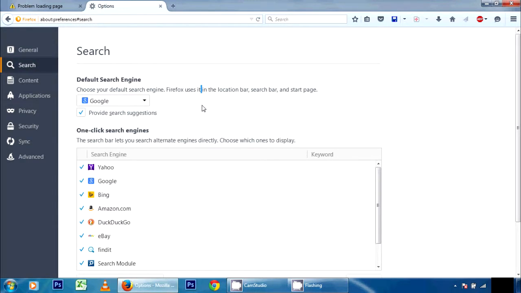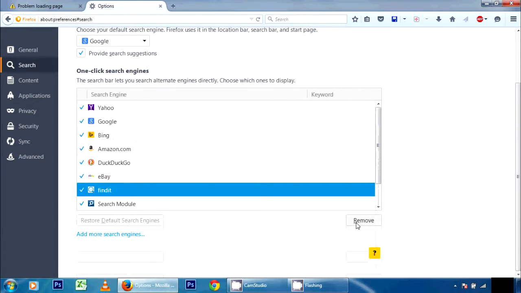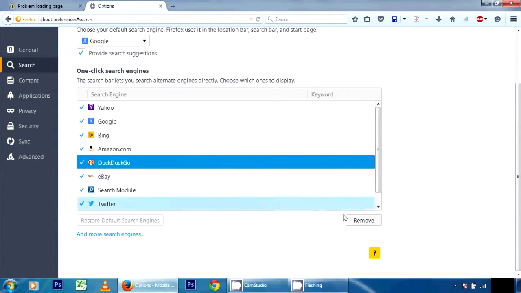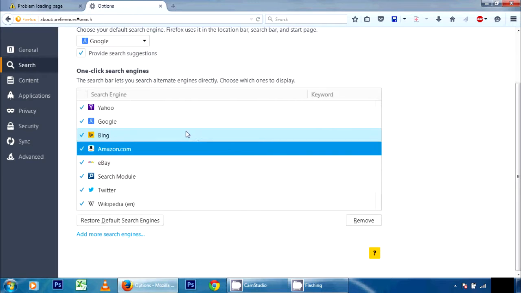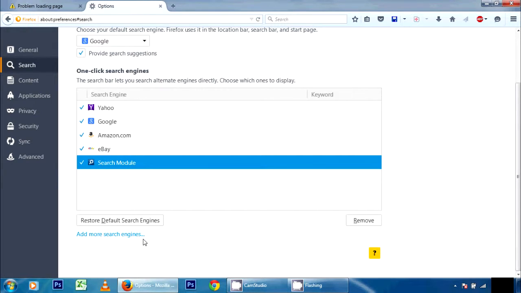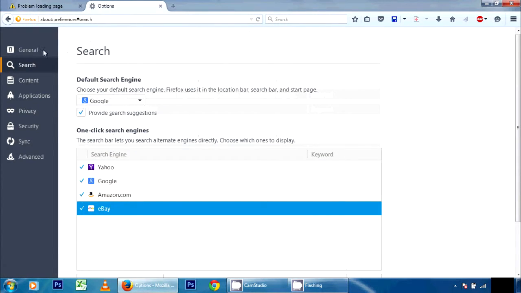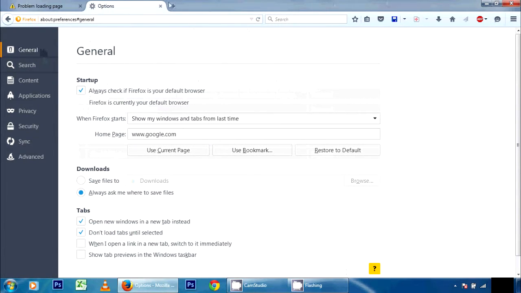Search. Change it to Google. Remove. Remove. Twitter as a search engine? Come on. Okay. Alright. So let's close out of this.